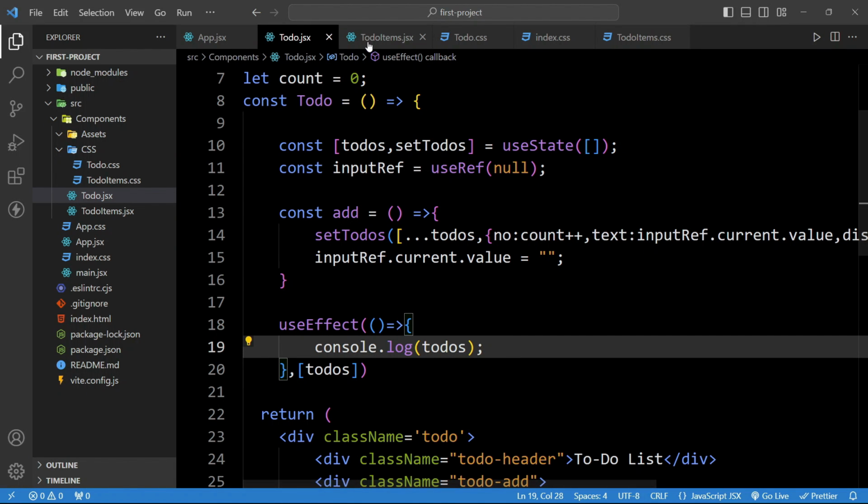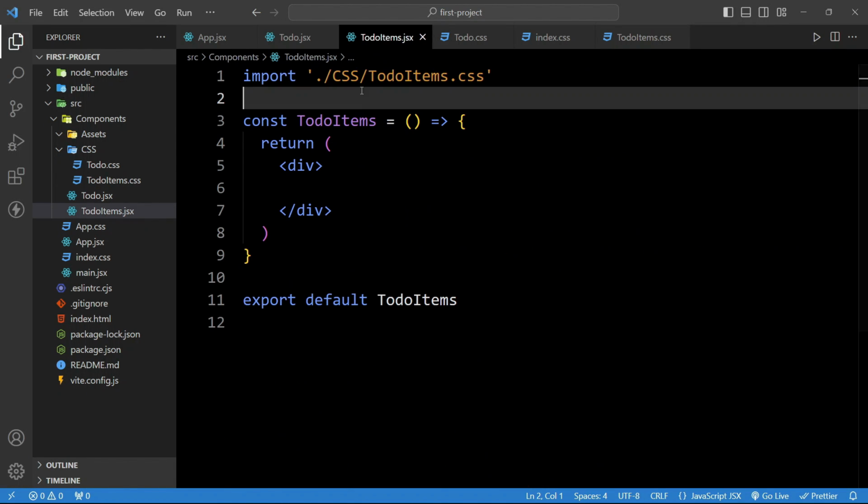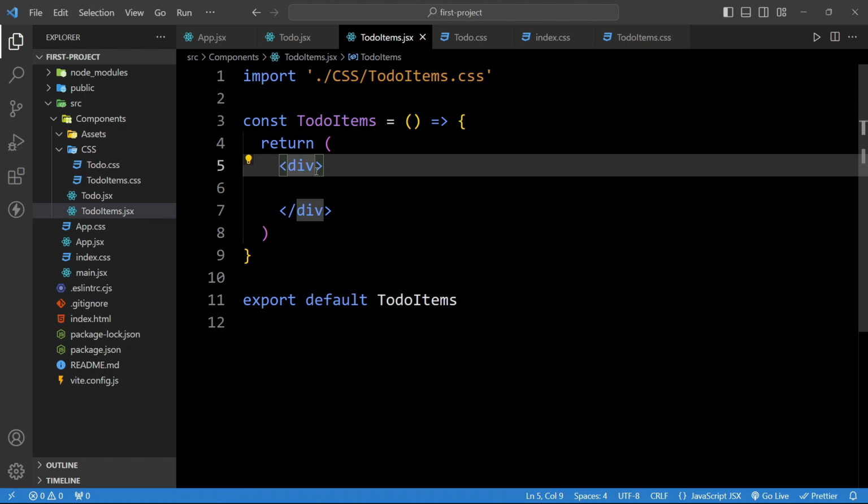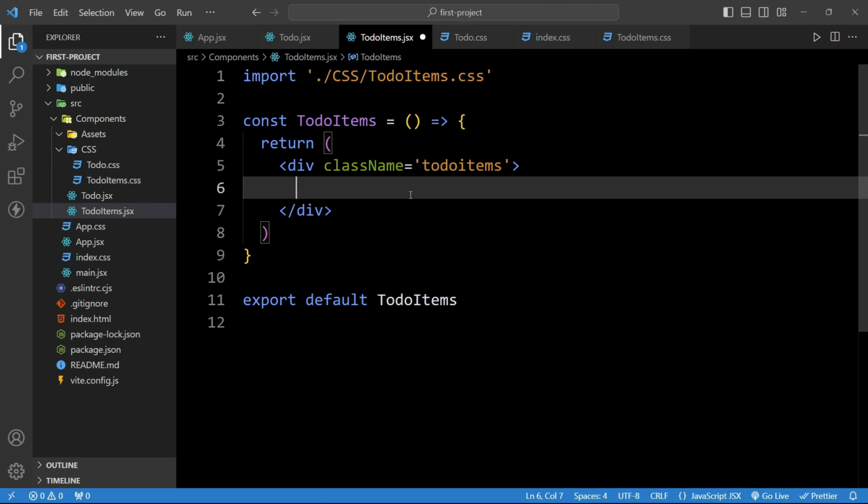So first we will come to todoitems.jsx file, and here we will add one class name, todoitems. Within this div, we will create another div, and let's add the class name todoitems-container.